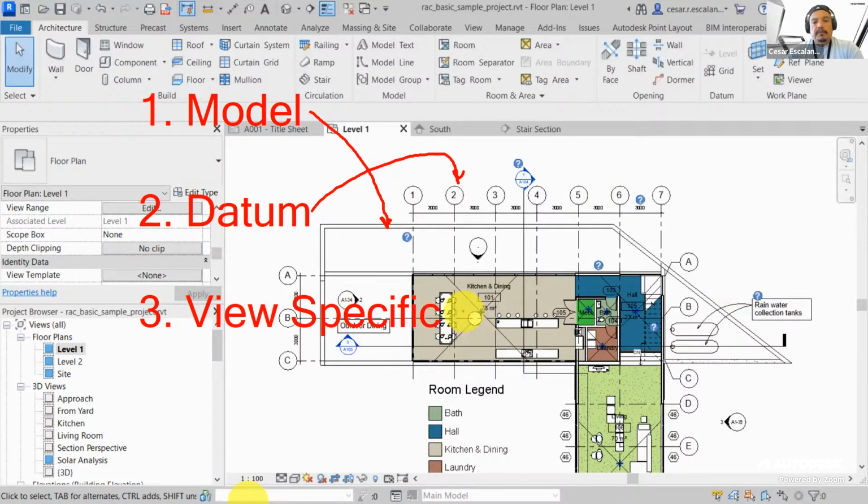And then we have view-specific elements, which are things that you put on top of the view to describe the element. That is the label, the text notes, the dimensions. They are view-specific because these objects don't have a 3-dimensional representation, and they only live on level 1. So, Revit 101: 3 types of objects: model, datum, and view-specific.